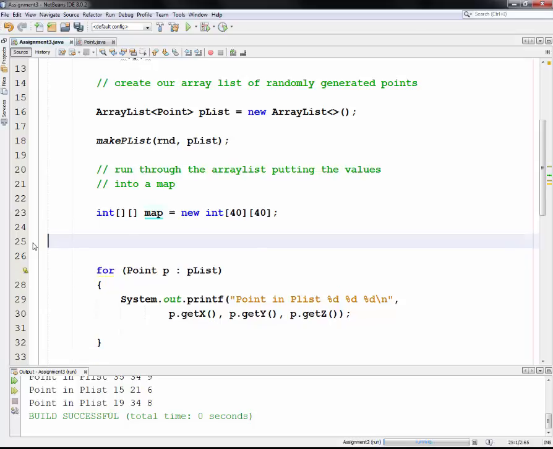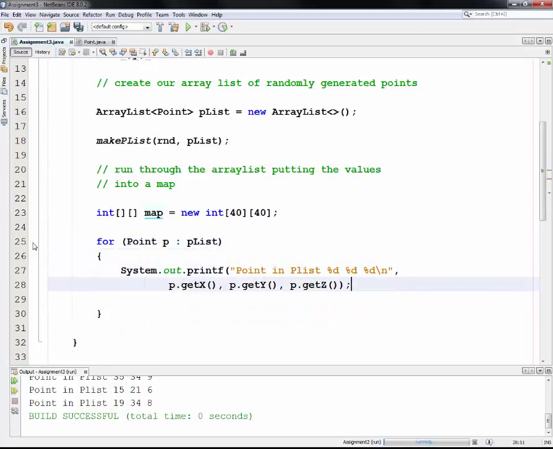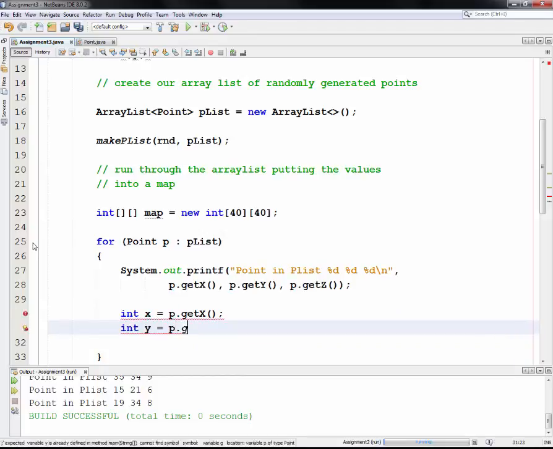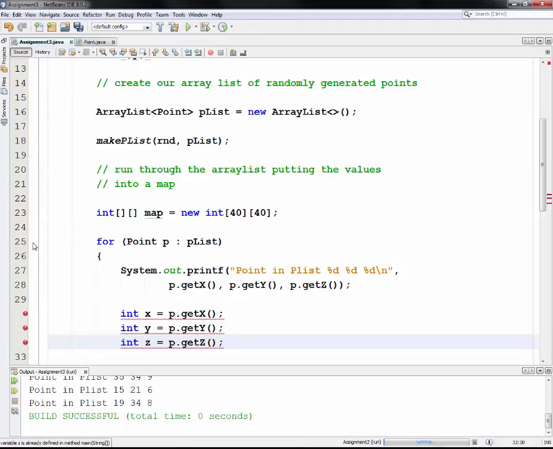So let's do that. I'm going to delete those print lines. Down here, underneath the print statement, I'm going to say map. Why don't we go ahead and extract those values? That's going to be kind of difficult to see if we don't do this. So I'm going to do int x is equal to p.getX. This is not strictly necessary, but I think it's going to make it easier to see. int y is equal to p.getY. int z is equal to p.getZ. I'm getting errors.